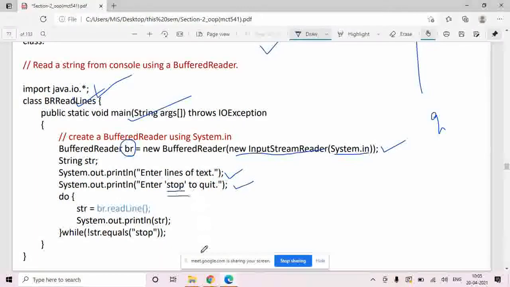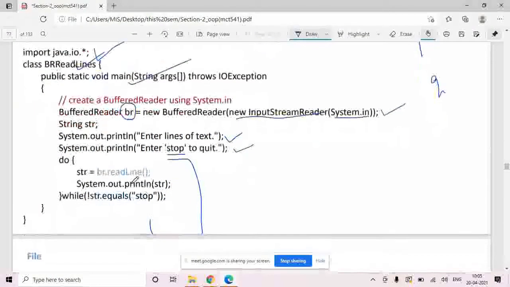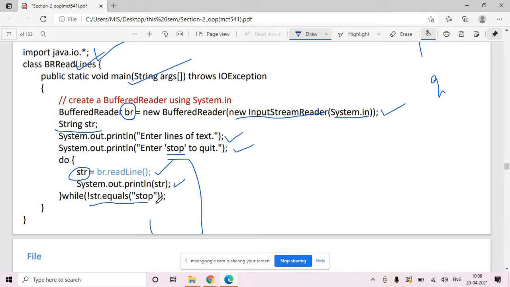A simple do while loop you have written. First, br.readLine reads the first line from the input that the user has given and stores it in the temporary variable str, which is of type String. Print it on the user screen, and check whether the next keyword is stop or not.